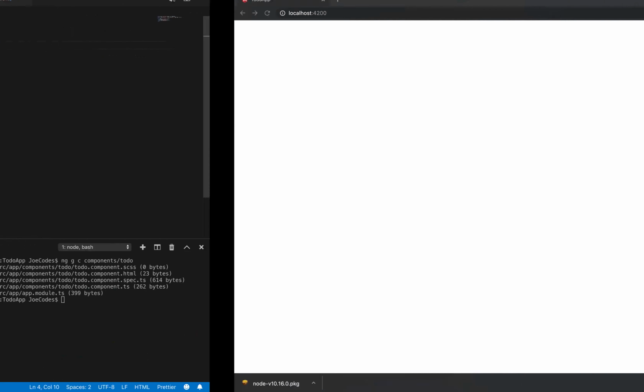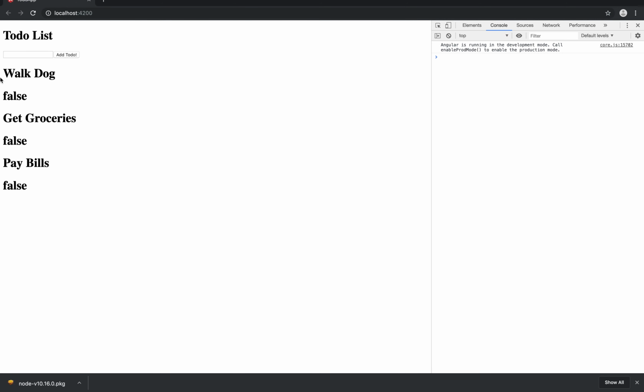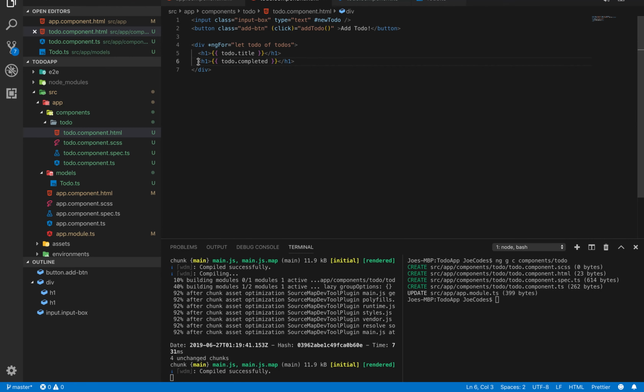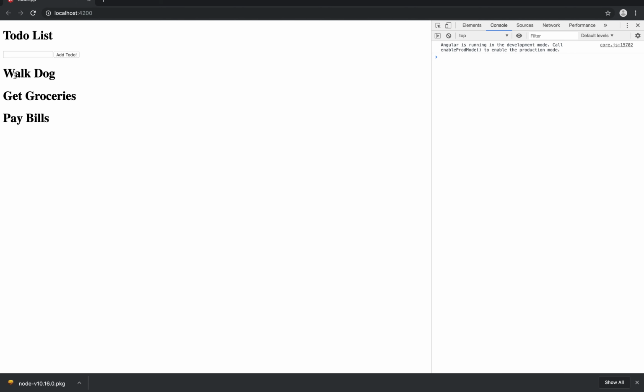Capital F for that. And so now you can see they're here. So we don't need to know if it's completed right now. So we're just going to show our to-dos.